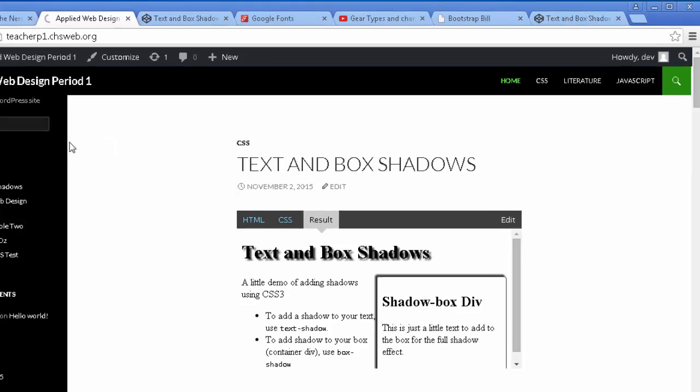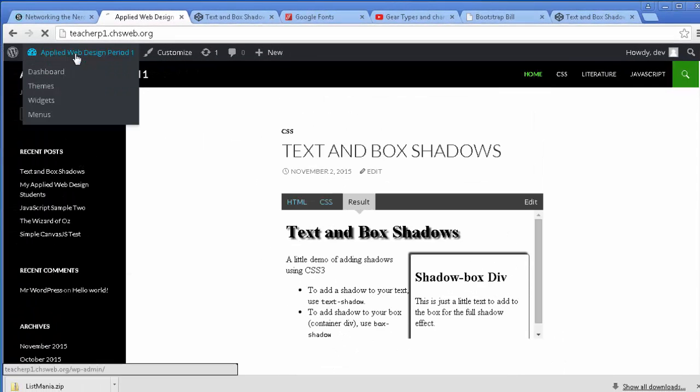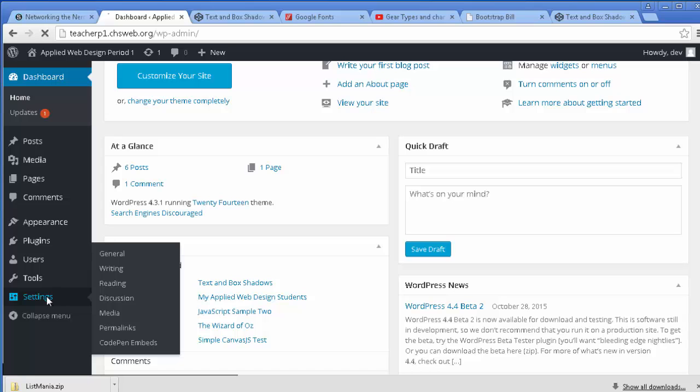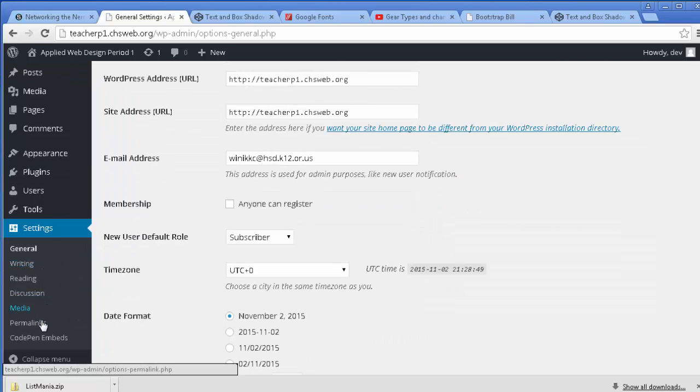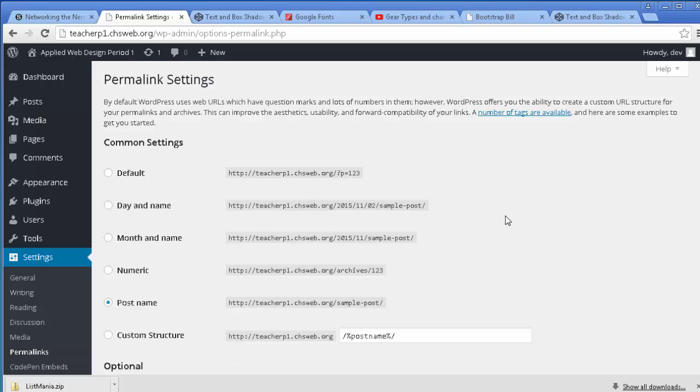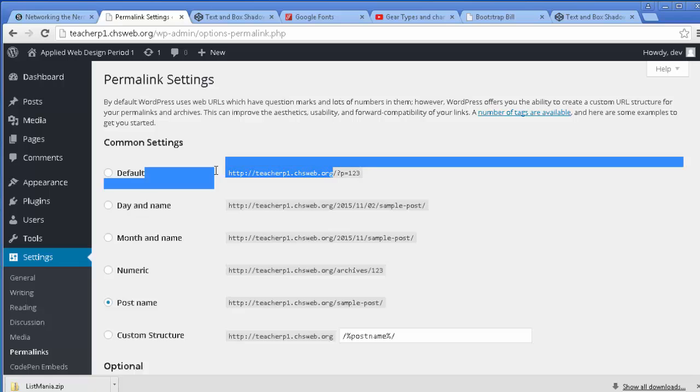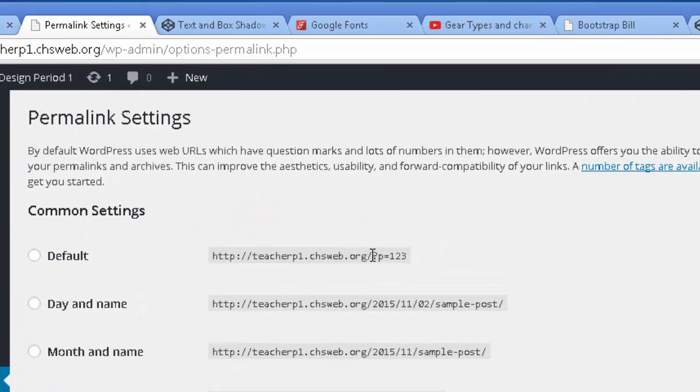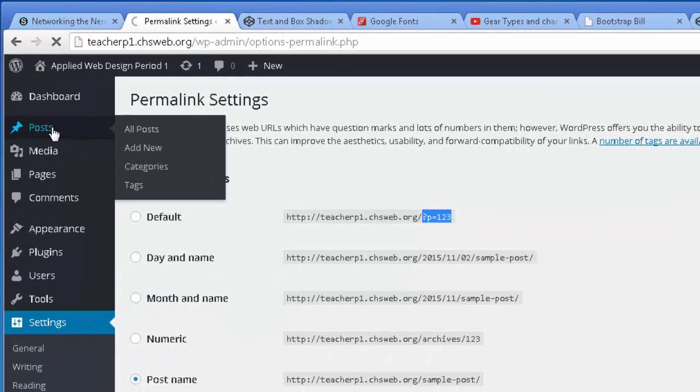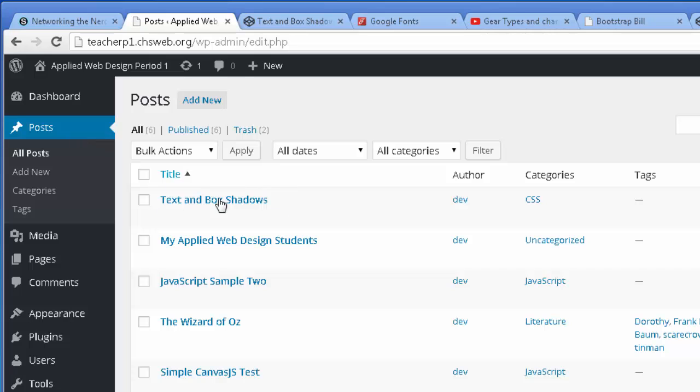So there's the menu. Now, you may not see your menu, and that's because under Settings, you have a thing called Permalinks. Under Permalinks, the default setting is the URL of your WordPress site plus a question mark, p equals whatever. That stands for page or post equals whatever number. Every time you create a post, your post has a unique ID, and that ID is a number, which I am not seeing here.